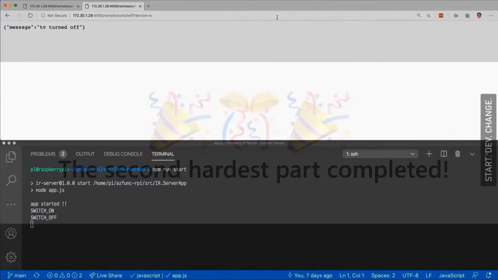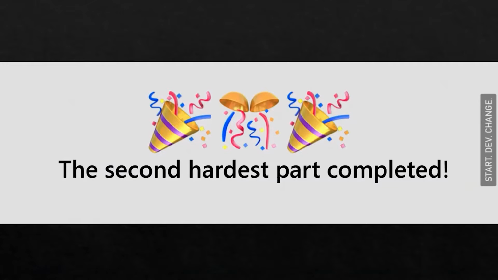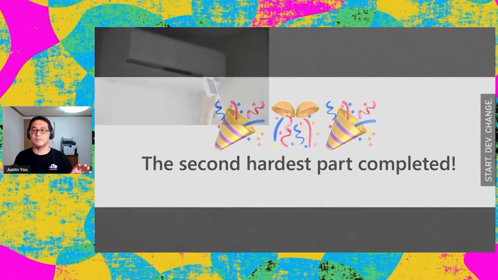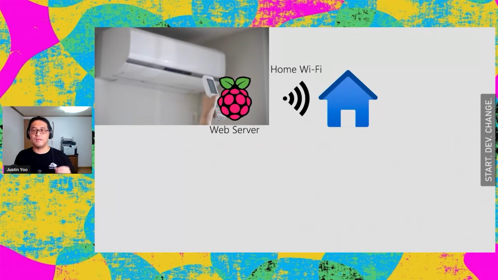So my Raspberry Pi is now working as an API server and, at the same time, a remote controller. The second hardest part is completed. As long as I can send the API request to my Raspberry Pi, it works as a remote controller. So my home network can turn on and off my TV through the API.